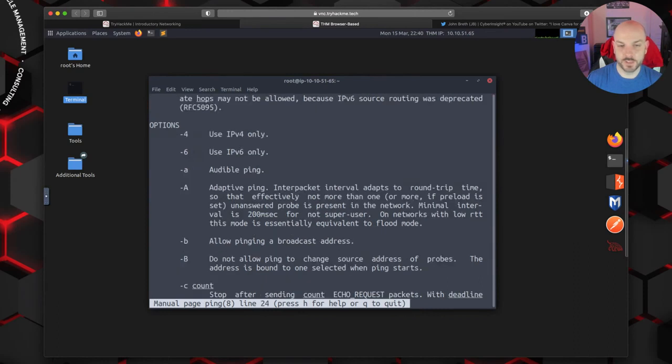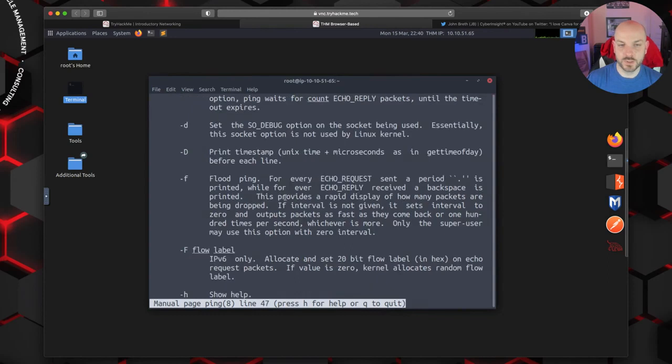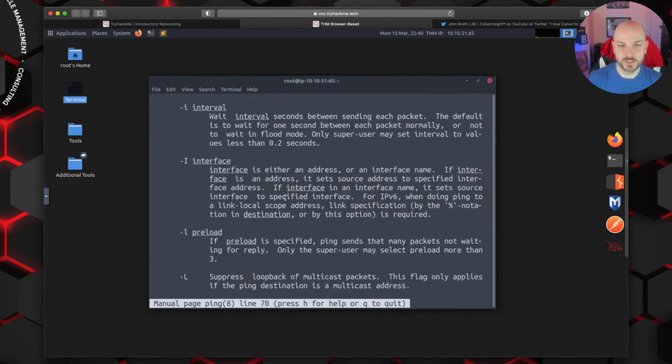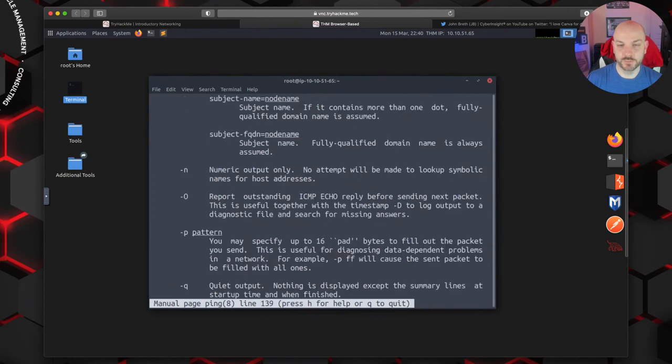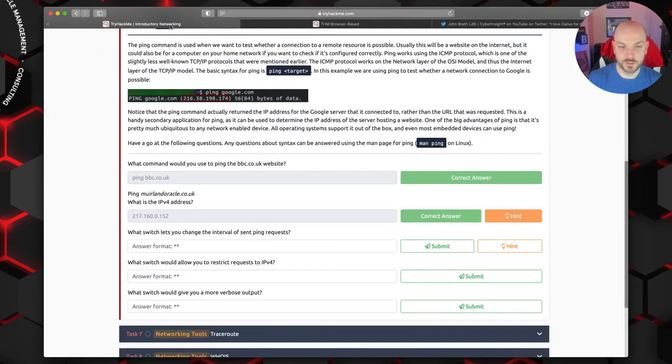You hit spacebar to go down. I mean, so we could specify IPv4 only. We could specify the interval, which I think is what they were asking for. So it's a -i or -I. Interface that you go out of. A whole bunch of different options here. So let's go back and go dash lowercase i. And that's it.